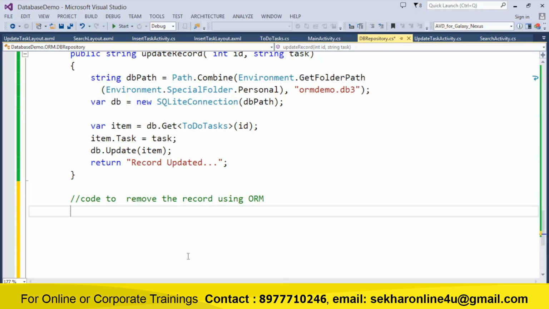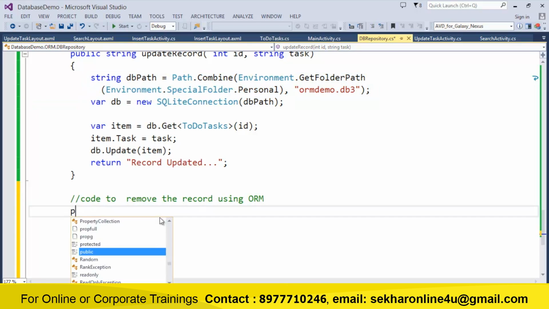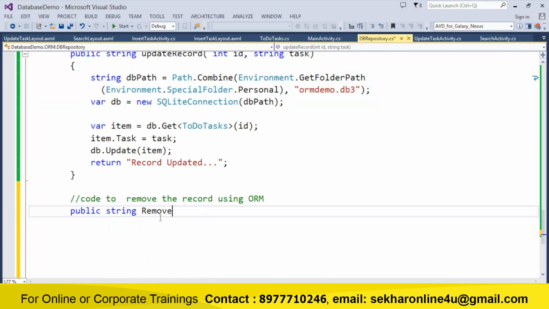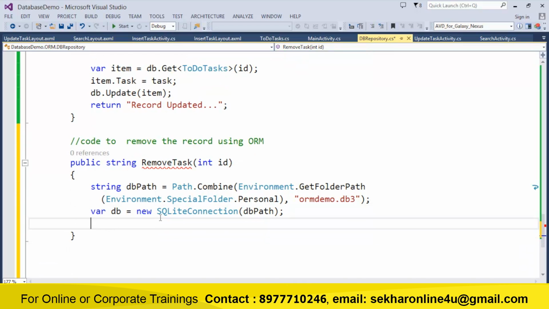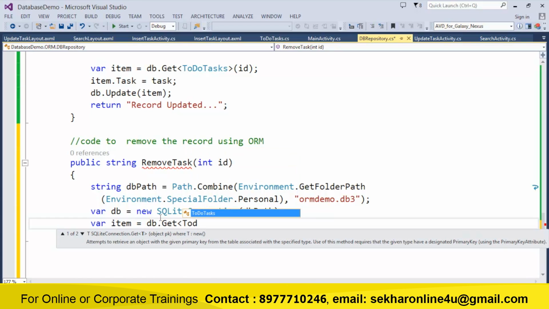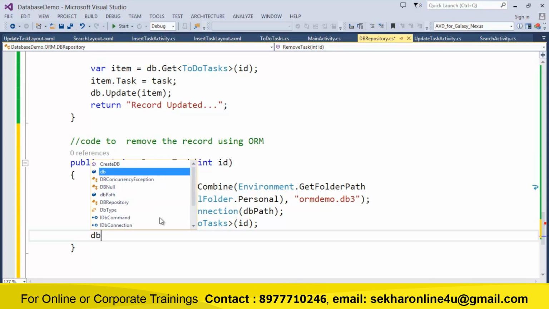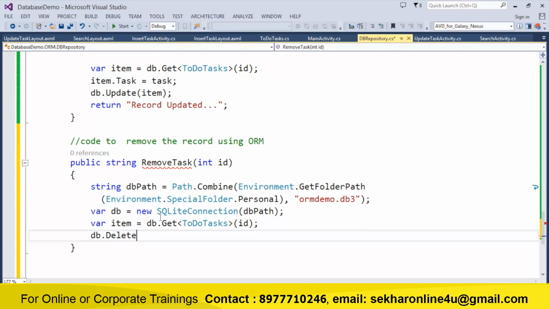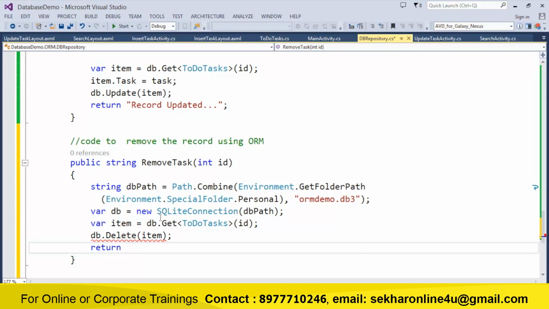Now let me just try to first give the connection. Public string, I say RemoveTask, I need the ID. First I copied my connection, then what I try to do was I say var item equal to db.Get of ToDoTasks, and I pass the ID. So first I need to get the item, then once I get the item, in order to remove it I have to simply say db.Delete and that item, and I say return record deleted.